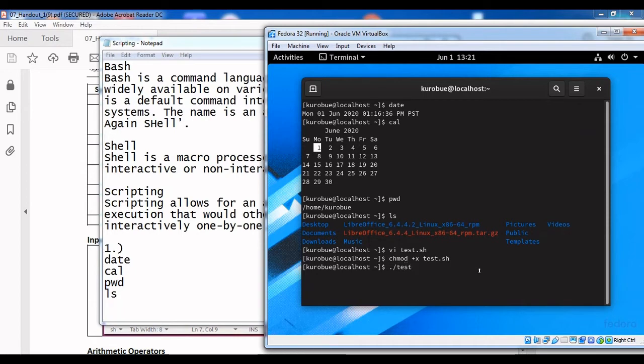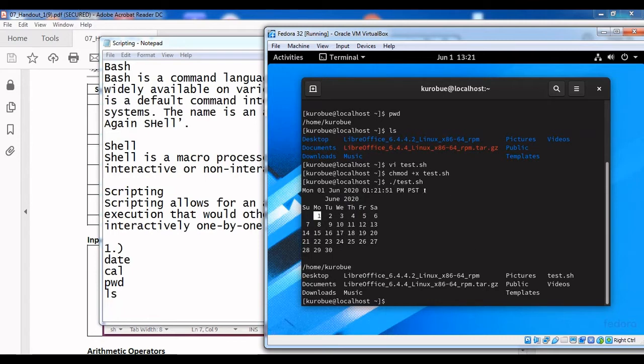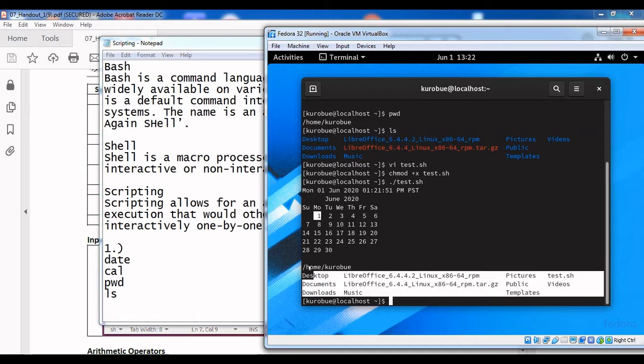So once we have changed test.sh into an executable file, it's time to actually execute the file or use the command. So in order to do this, I type in dot, then forward slash, then the name of the file, which is test.sh. Then when I press enter, you would see that it would actually show a bunch of things here, but it's actually the 4 commands being run one after the other.